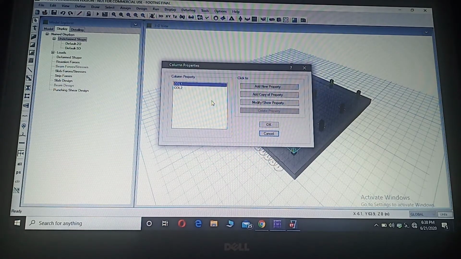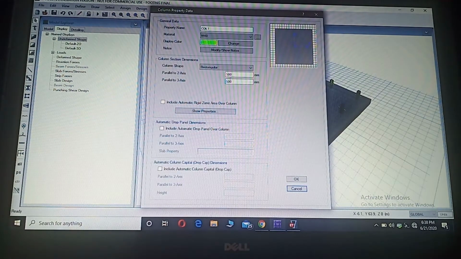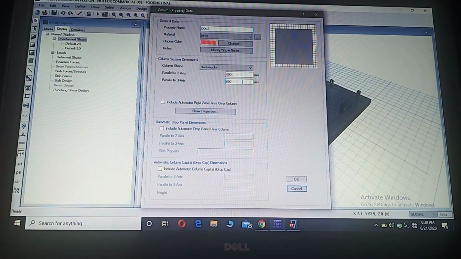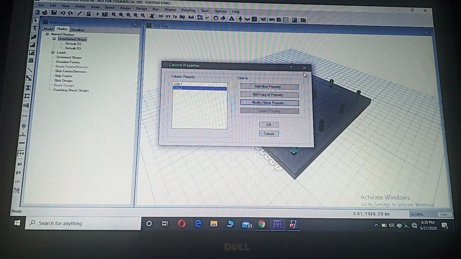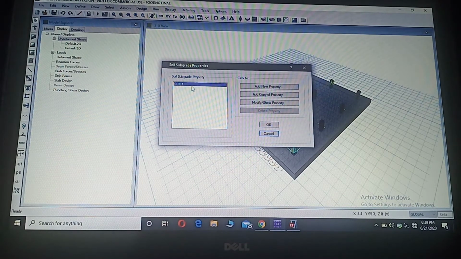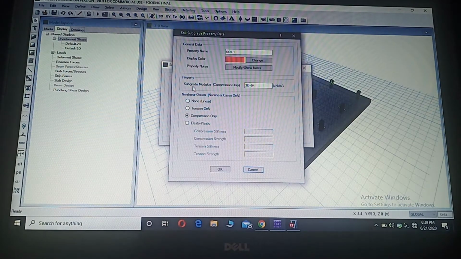Column properties. I use two types of columns, two dimensions of column. First, 500 by 500 mm of M40 grade of concrete, and the second one is 600 by 600 mm of the same M40 grade of concrete. Here are the soil subgrade properties. I use a soil modulus of 3E+04 kilonewton per meter cube.